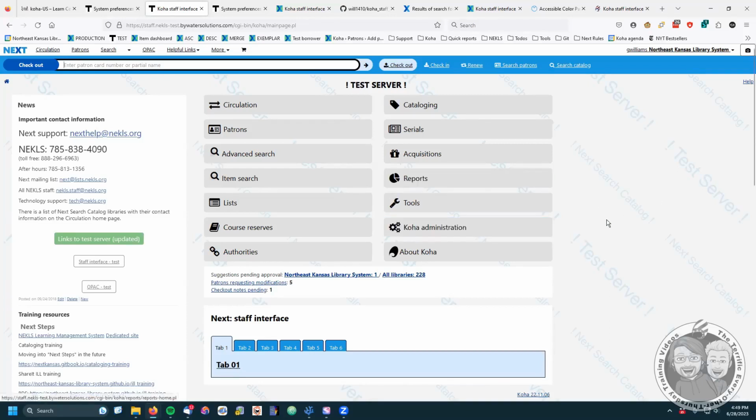All right. But this is what our new Koha staff interface is going to look like when we upgrade. So I think it looks wonderful. Thank you for sharing everything that you have done. You've done quite a bit of investigative work.